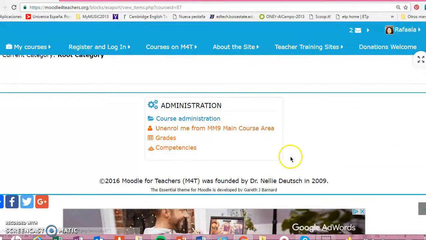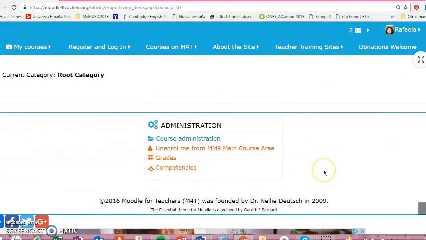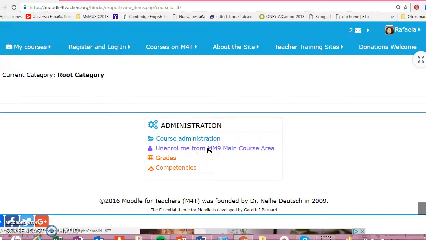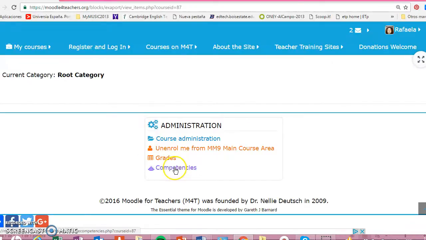Here at the bottom, yeah, there is more here, something that is repeated on the left in the previous page. Yeah? Course administration, we have the possibility to unenroll from the course. We've got information about our grades and competences. Let's have a look at this.